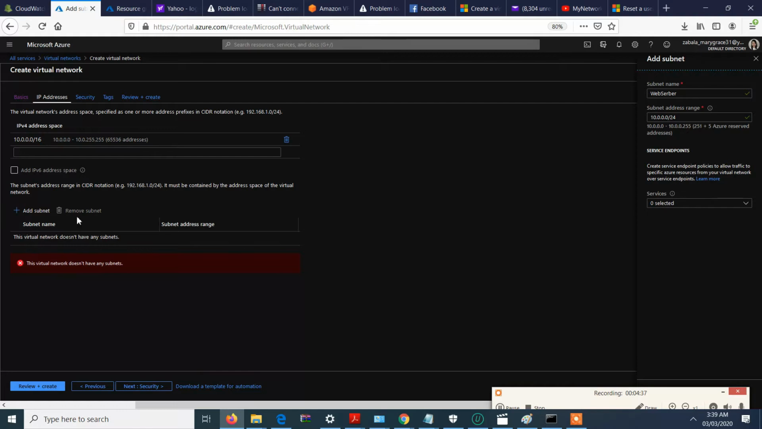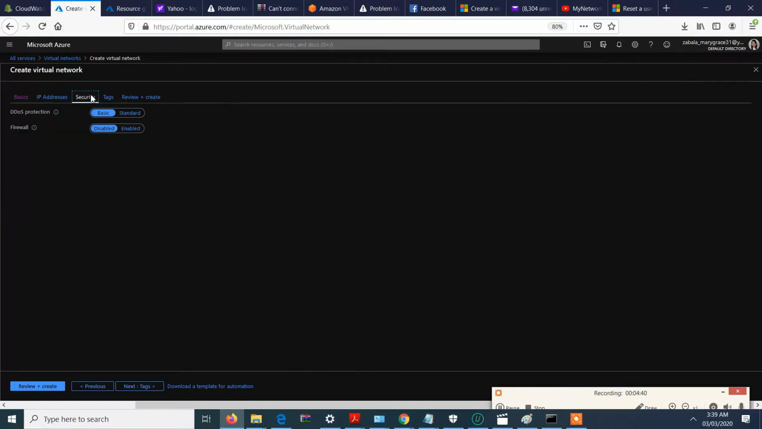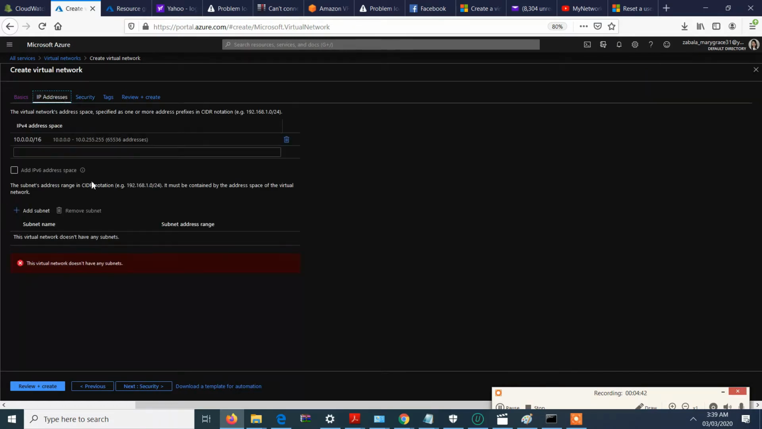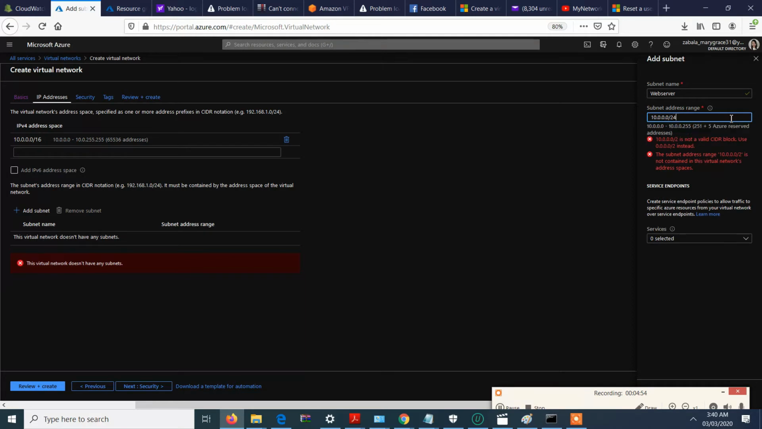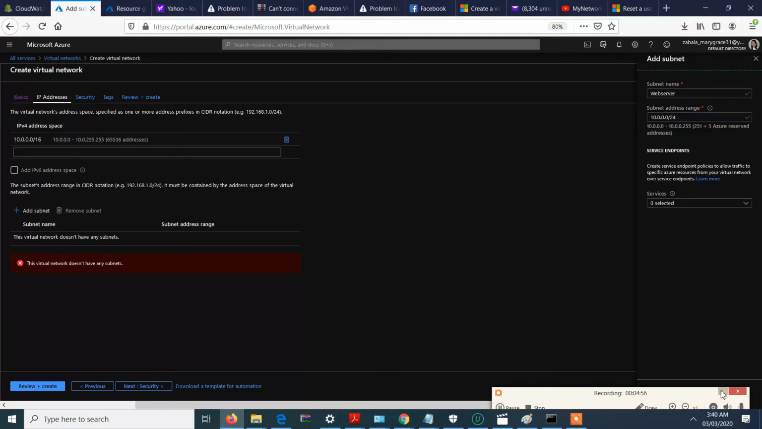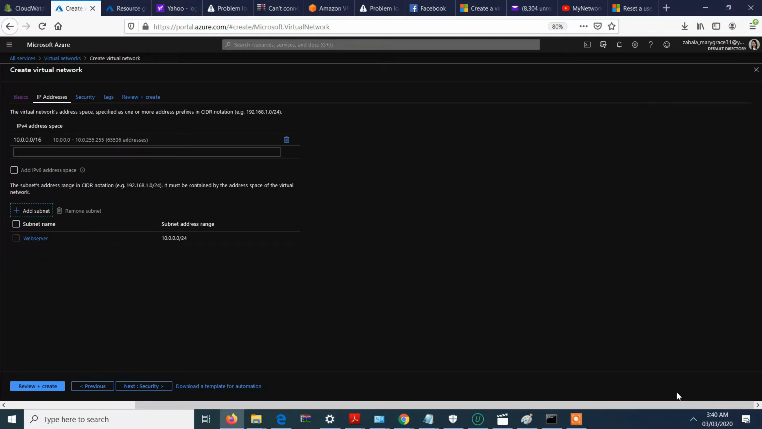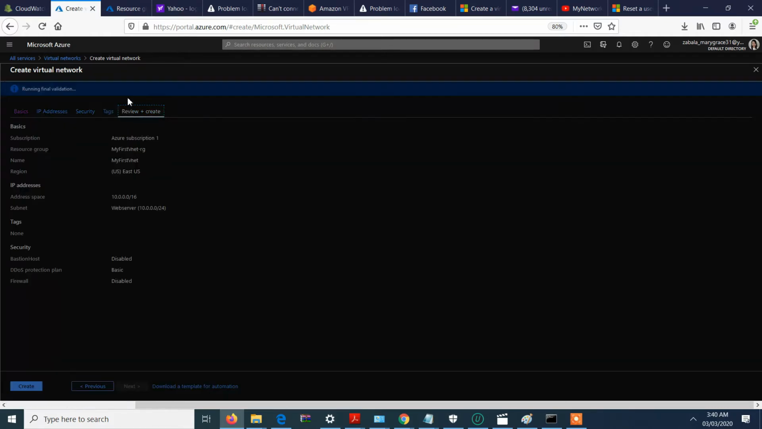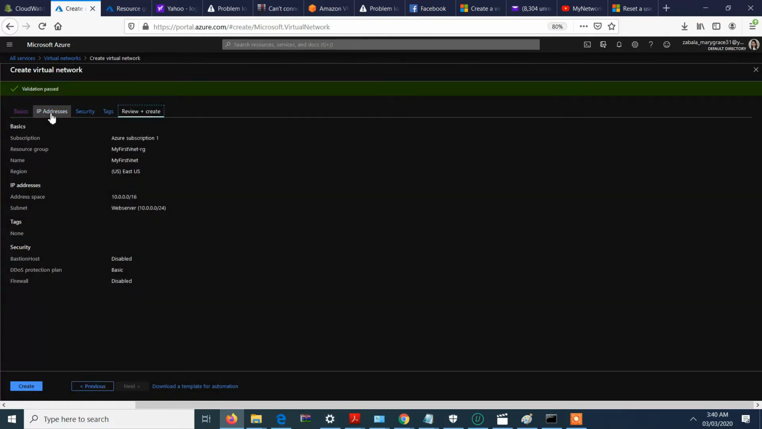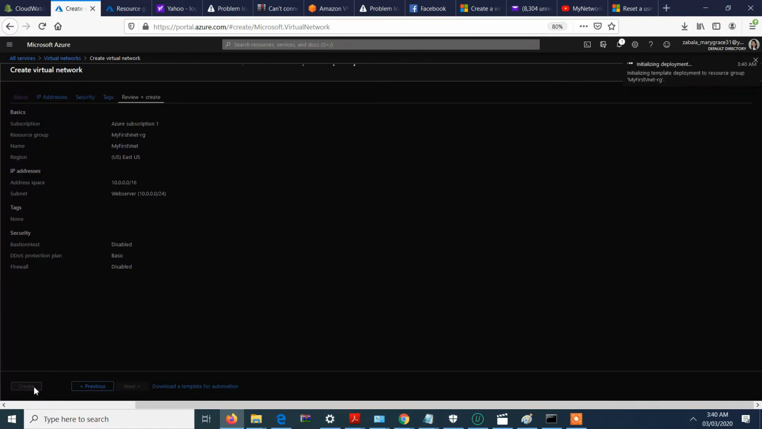Okay, so the security, okay, web server 10.0.0.0/24. I forgot to click add. Security, the tags, and then we can create it, running final validation. It has already passed, so we can create it.